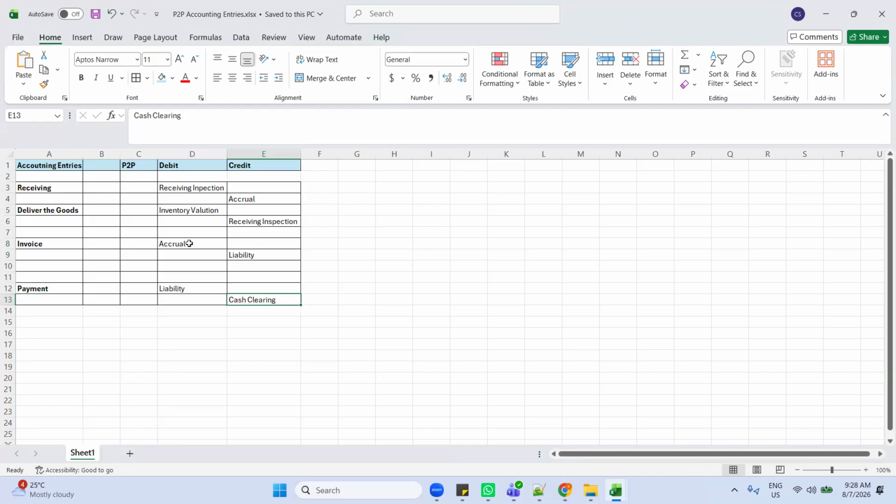So we already covered the invoice accounting part and the payment accounting part. What about receiving and delivering the goods? These two accounting entries we would like to see now. To generate these two accounting entries, we need to make use of costing. Clear, team? Let's see how to generate these two accounting entries. Shall we go ahead, team?